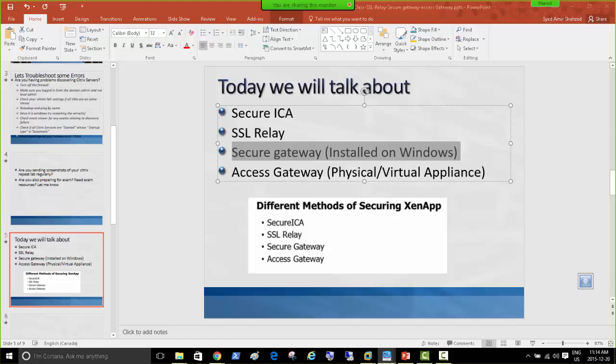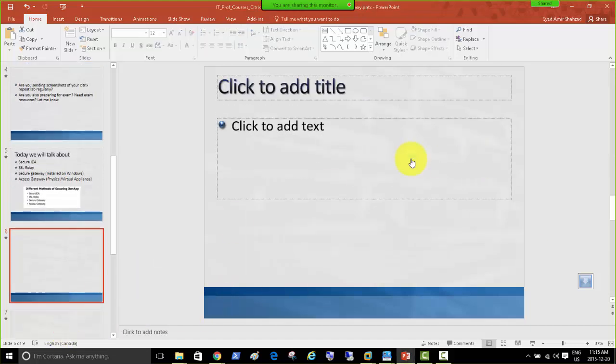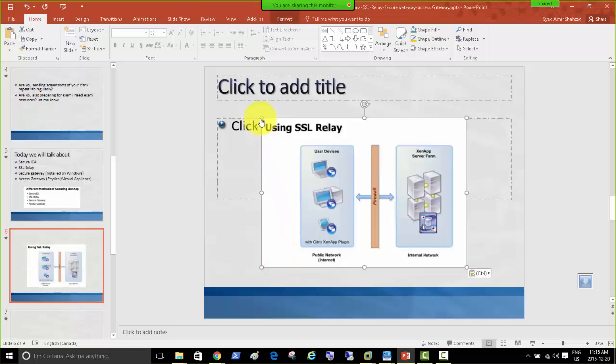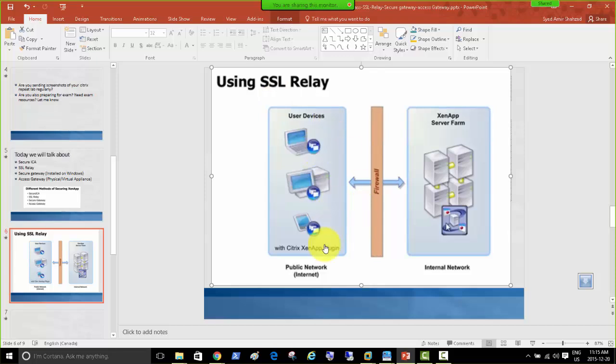There you go. SSL relay. I'm just going to start putting stuff here. So first is this, which is SSL relay. You can see that users are connecting from outside. There's just one firewall, and SSL relay has to be configured on the XenApp servers. Pretty simple environment here. Clients connecting from a public network to the XenApp environment. We're going to check where we can configure SSL relay. This is also used for applications and sessions as well.